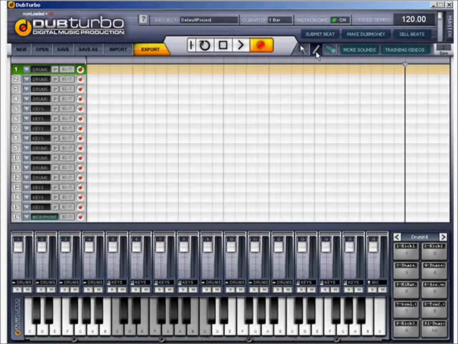First thing I want you to do, click on your pencil tool, and on a drum track, which is numbers 1 through 4, which are changeable, but don't change them. Don't change nothing here yet. Just simply grab your pencil tool and drag 2 bars by clicking, holding, and dragging your left mouse button. Just click, hold, and drag all the way through. You now have 2 bars to play with on a drum track.